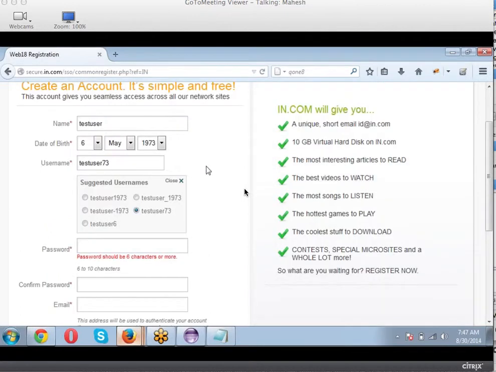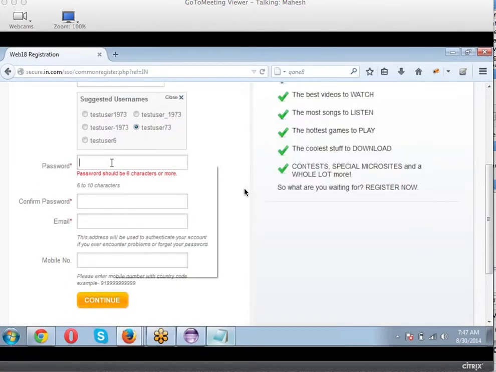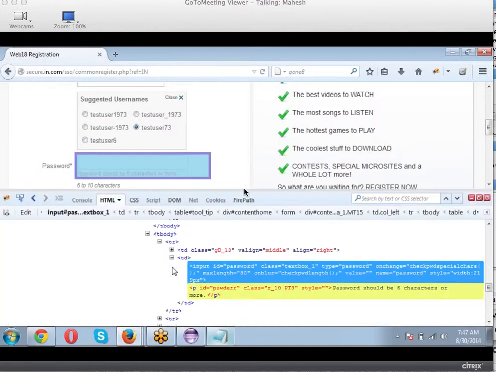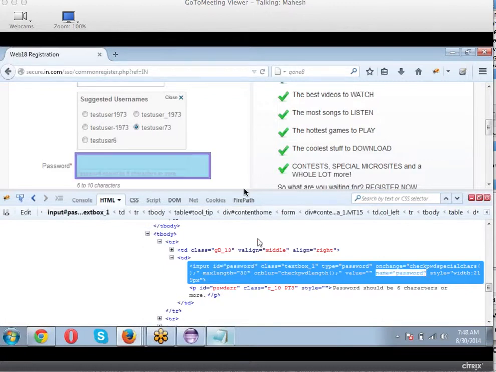The next one is for password. What is the ID of this password? Right click on this object, inspect it with Firebug. Okay, it has opened up. It says ID is equal to password. I can directly use ID or I can even use name also. Not an issue, anything goes. So I'll use ID here, the first property.